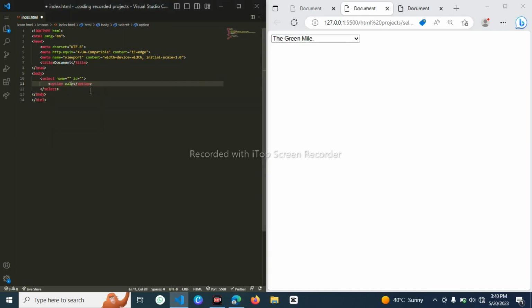Now the values are used for the backend. So in the option tag we'll put cars, and we'll take the example of cars and bikes. So let's add some cars. Corolla, Tesla, Fortuner.